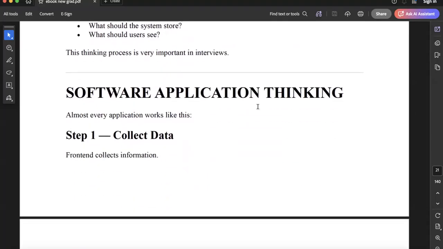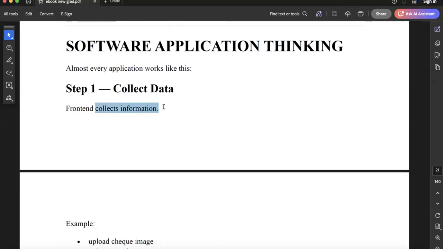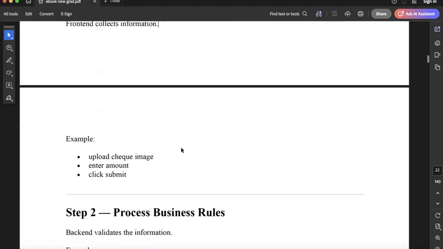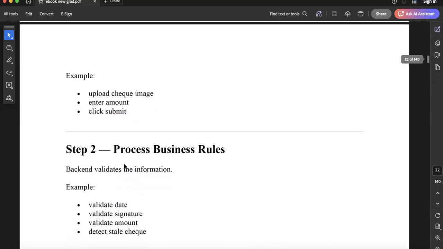What is software application thinking here? First step, almost every application collects data. Like when you go to a physical location, they will collect data from you. They will ask, hey, can I get your name or phone number to pull your profile? When you call a call center, they will ask you to verify details. So everywhere, manual flow, digital flow, collect information first to bring up your profile, right? So the front end collects information, right? You can relate to this one, right? So for our use case, we need to upload an image, enter the check amount and submit, right?